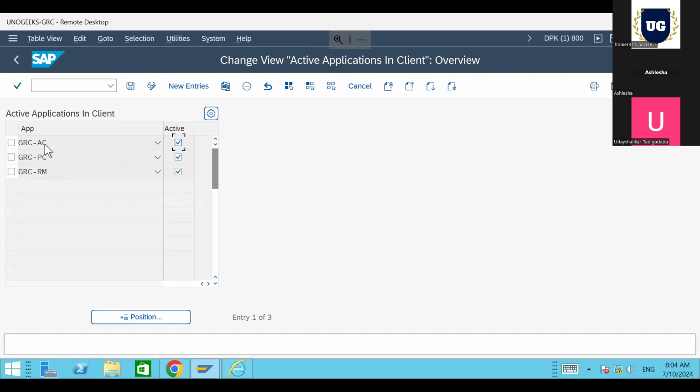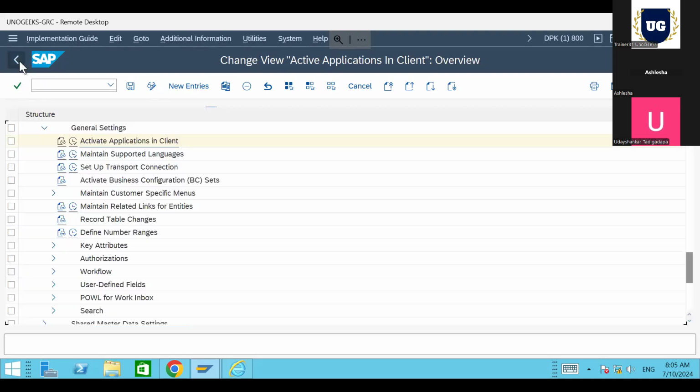Let's say you are using AC only, then just select AC and activate. If you are not using PC, deactivate it. If you are not using RM, deactivate it. Just remove these two, click on these icons and save it. Then in the system, you cannot use that component. If you want to use it, you have to add that component and click on activate. Then only you can use that component in the system. So you can enable or disable any component in the GRC system. Okay, this is one of the things.